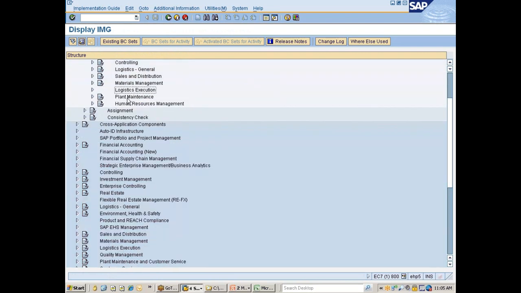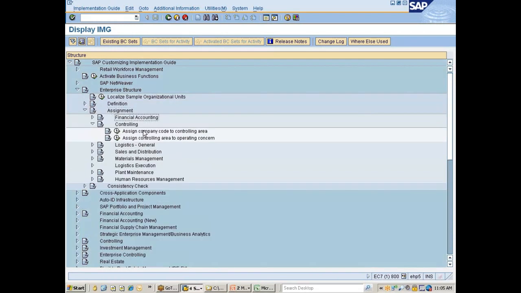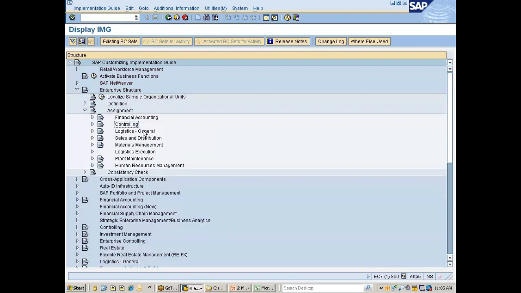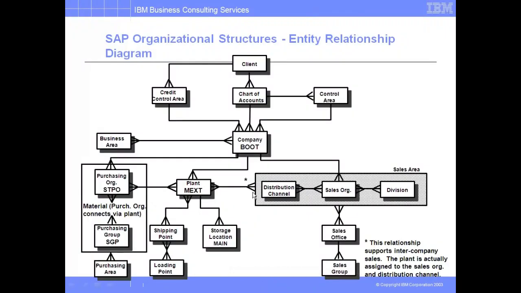Now you see here I have completed finance and financial accounting, controlling, logistics general, sales and distribution, MM. Okay, and now of course I'm not going to define anything in logistics execution, plant maintenance and HR modules. Let me go to the assignment section. Here controlling is also completed. Now logistics general assignment section. You see here, this is the assignment which I am dealing with now.